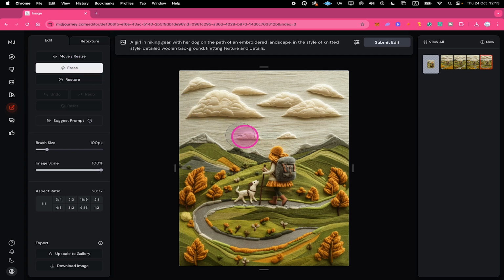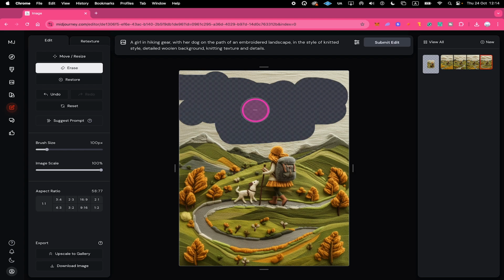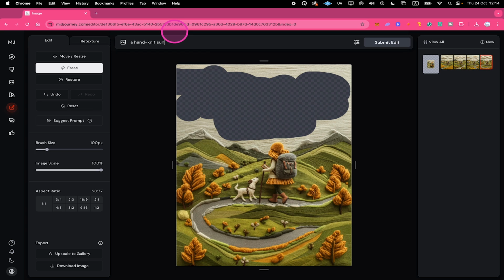I would like to try to erase these clouds right here and then simply replace that with a hand-knit sun. So I first brush over all the clouds. Then on top, I go to the prompt. I will just delete that and let's try a hand-knit sun. Let's hit submit edit and see what happens.